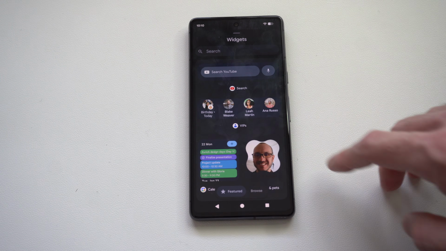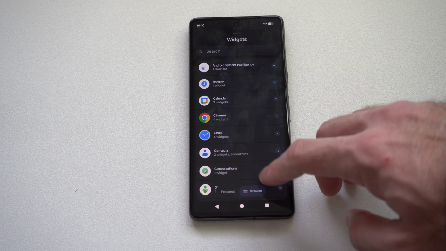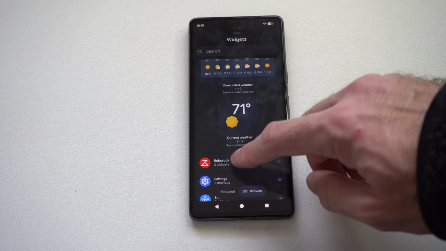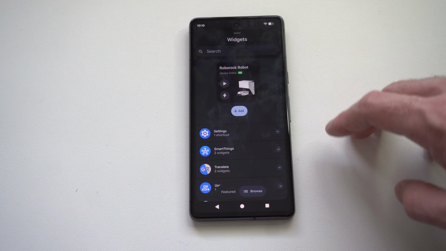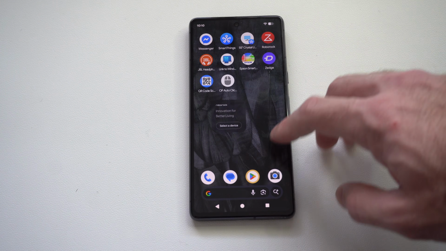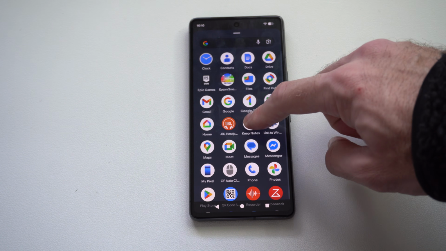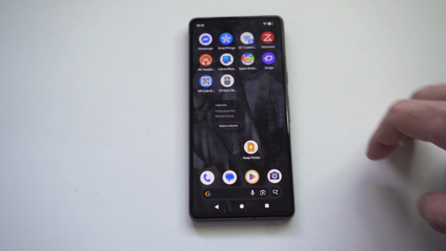So you can hold down on the home screen again. If you want to go to widgets, you can re-add the widget. You just have to find it under here. You can go to like browse. So here's one for this. I think I saw something for a robot vacuum right here. I can add it to my home screen now. Otherwise, I can go to app list, and then I can just hold down on the app and then bring it to my home screen just like that.